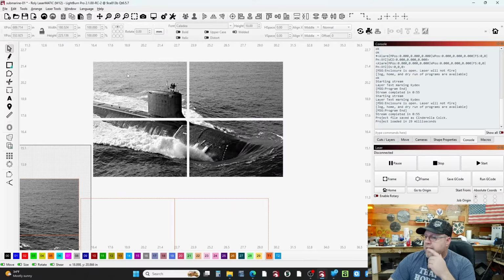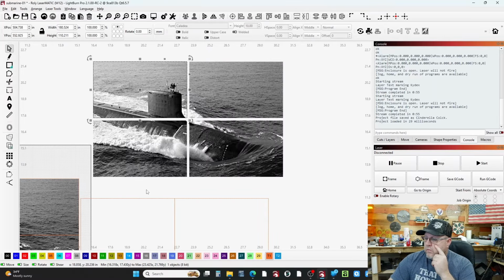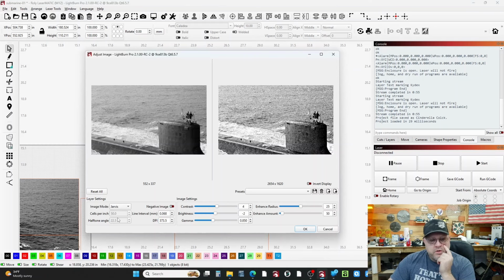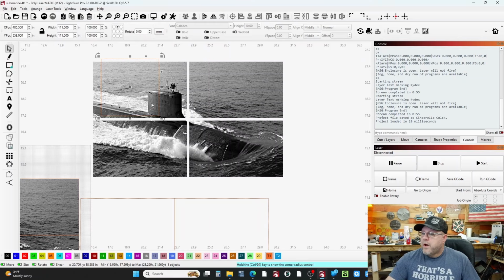All right, now this. We right click this. It's still an image. So we can take this into our adjust image and we can do whatever we need to do to get it so we're engravable. Also, if you need this to be square, we could take this, hold down shift, make a square. What is this? The height.